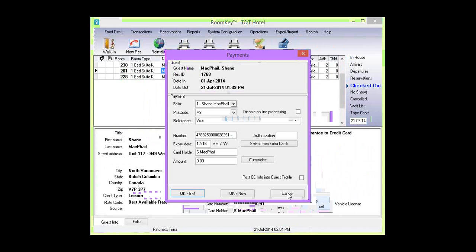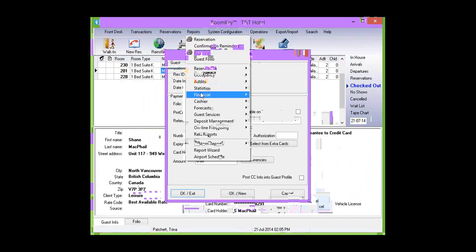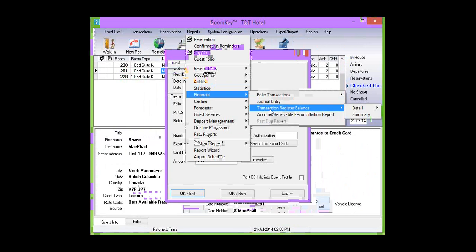And if you would prefer to do your batch out yourself instead of it auto batching, I believe that is an option with Sage, so you could just talk to your Sage representative and they could probably help you set that up. So as far as batching out, again, it's all done in Sage, but you want to compare with RoomKey. So the reports that you can use in RoomKey to compare with Sage are reports, financial, and we have our transaction register balance. So you can run a summary if you want.